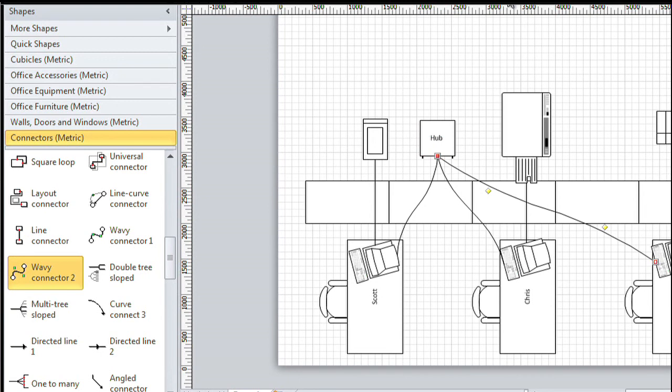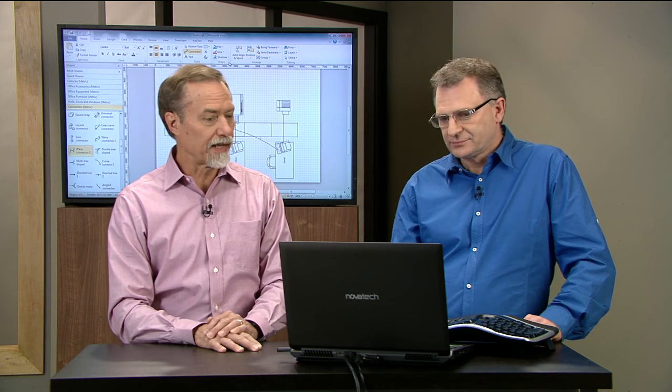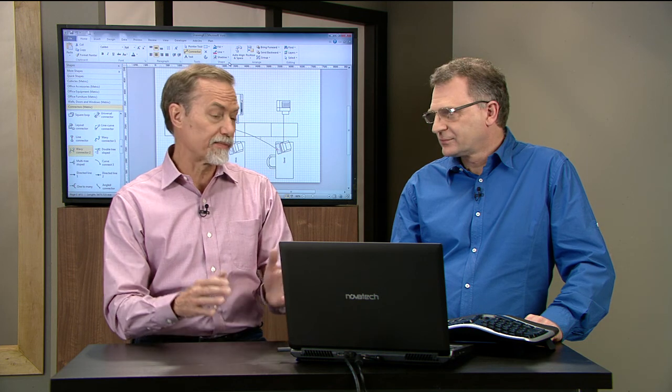That's great. Well, that really gives me some good ideas, David, for creating a diagram more quickly and adding some style to it as well, just by something as simple as changing the type of connector between shapes.